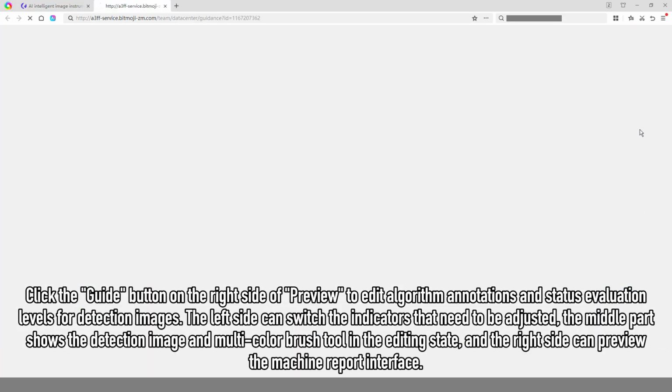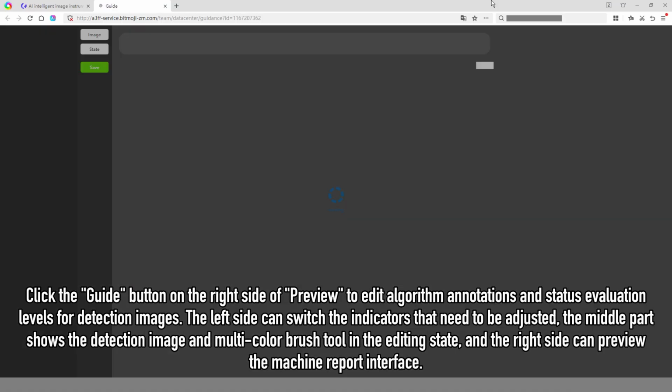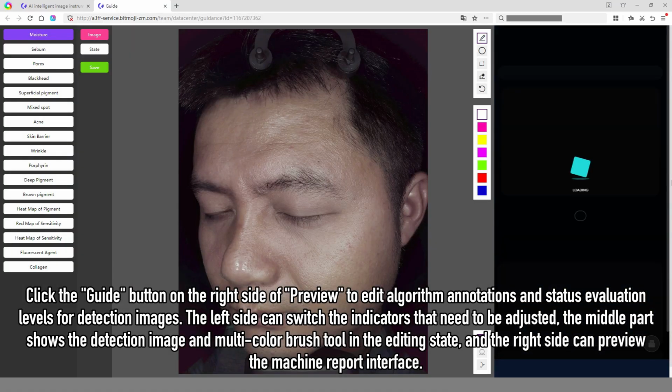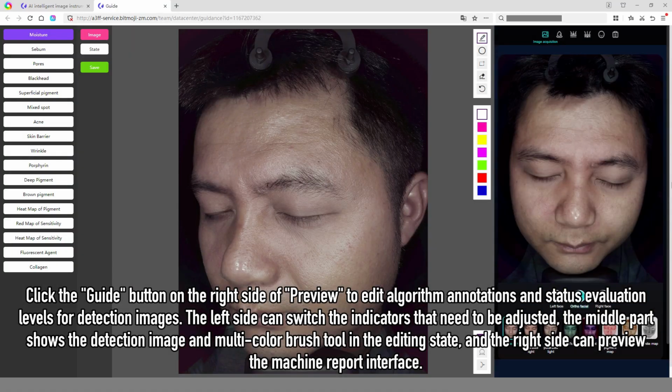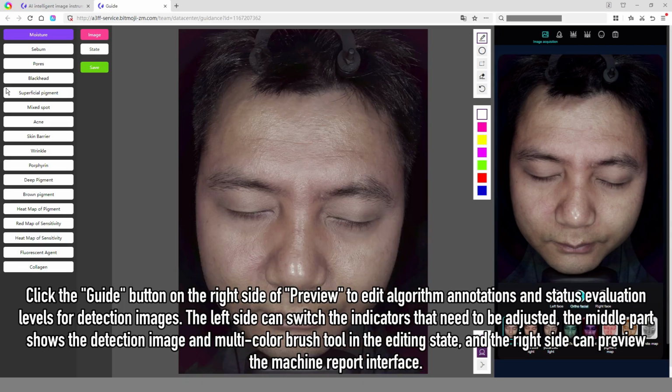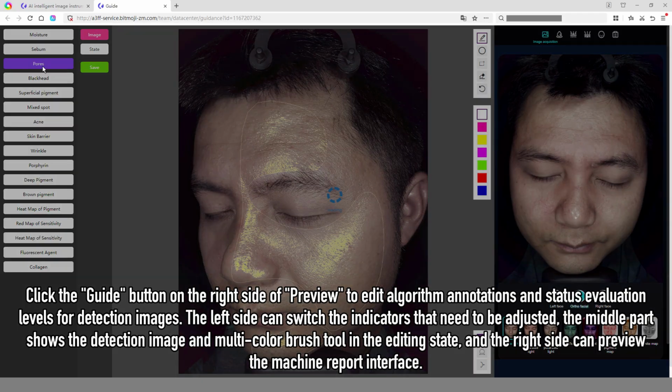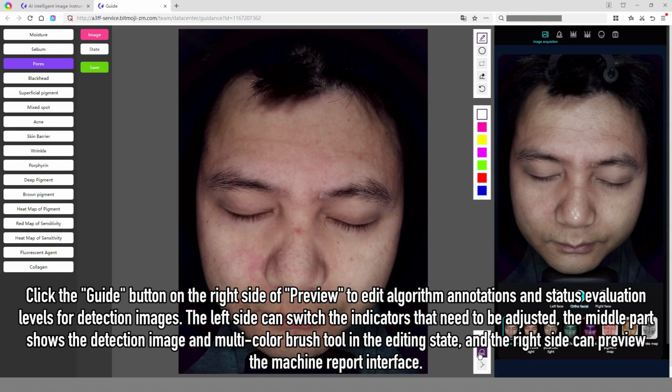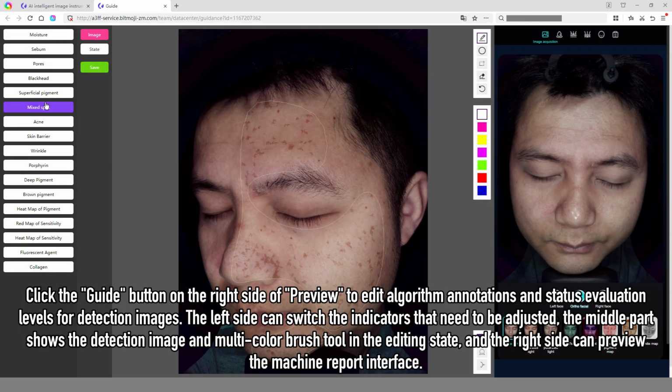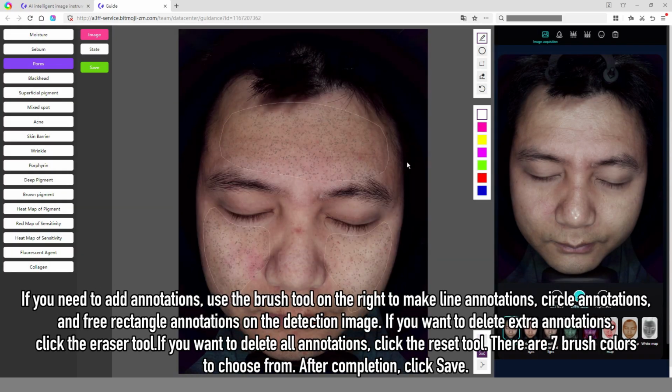Click the Guide button on the right side of Preview to edit algorithm annotations and status evaluation levels for detection images. The left side can switch the indicators that need to be adjusted. The middle part shows the detection image and multicolor brush tool in the editing state, and the right side can preview. If you need to add annotations, use the brush tool on the right to make line annotations, circle annotations, and free rectangle annotations on the detection image.